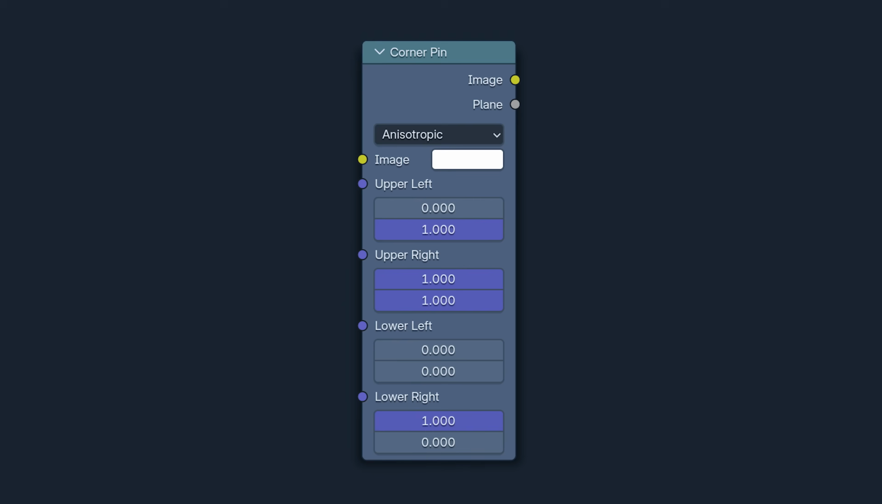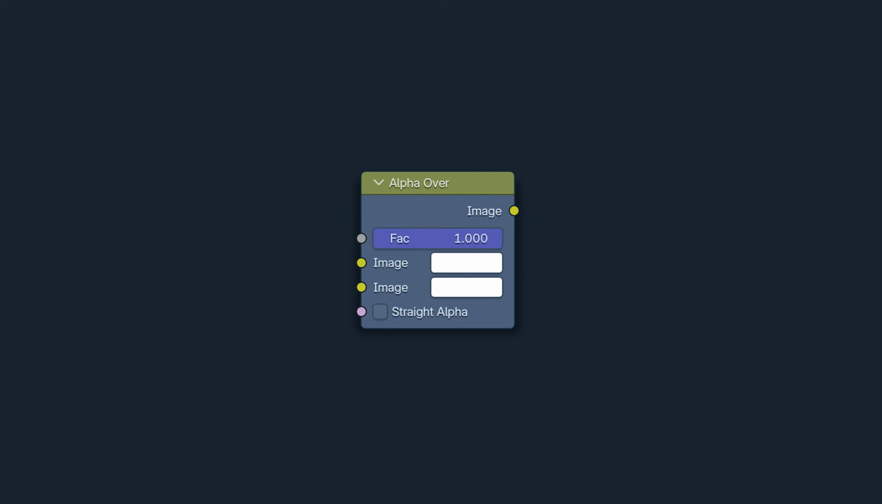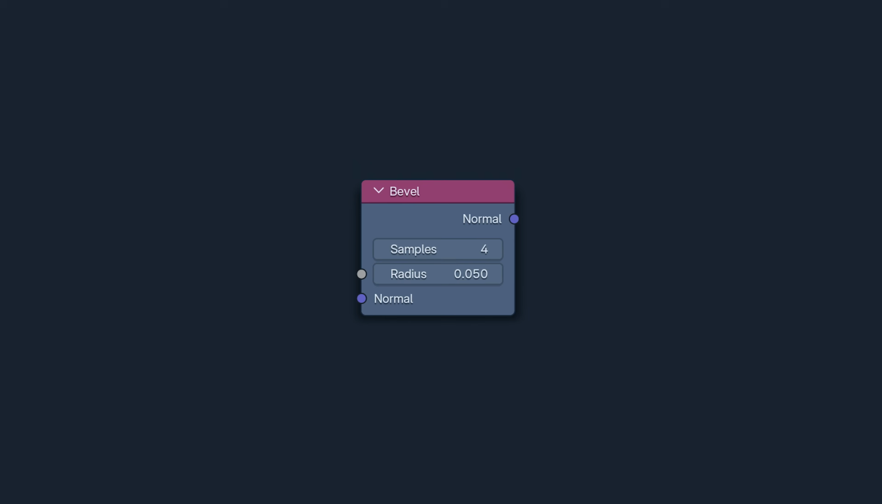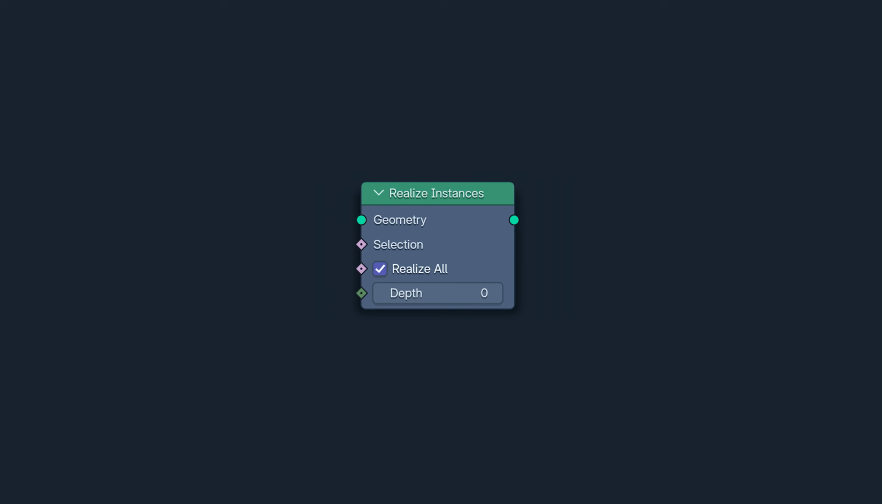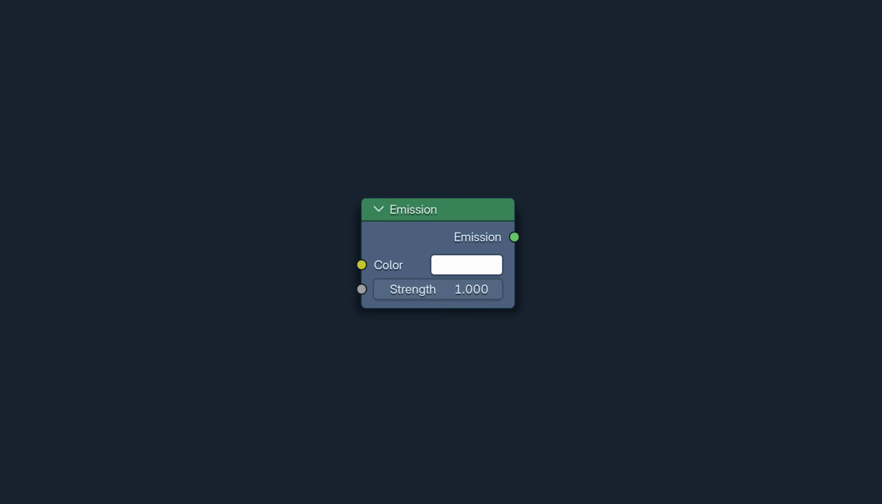Hi, it's Harry again. Before Jonathan talks about changes to the user interface, I want to talk about the changes that affect all of the nodes in Blender 4.5.